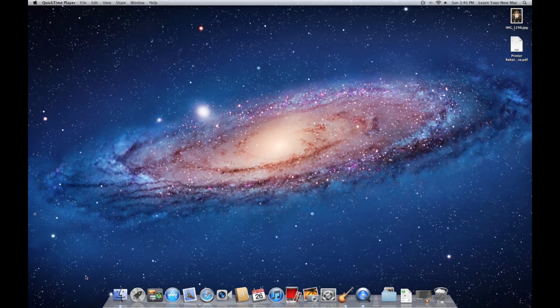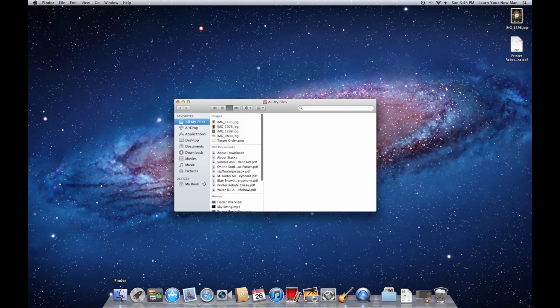In this video, we'll explain how to organize your files and folders on your Mac. We're going to start with Finder, and remember that's the smiley face icon at the lower left corner of the dock. We did talk about Finder in a previous video for an overview of the application, so if you need an overview, please check out that.